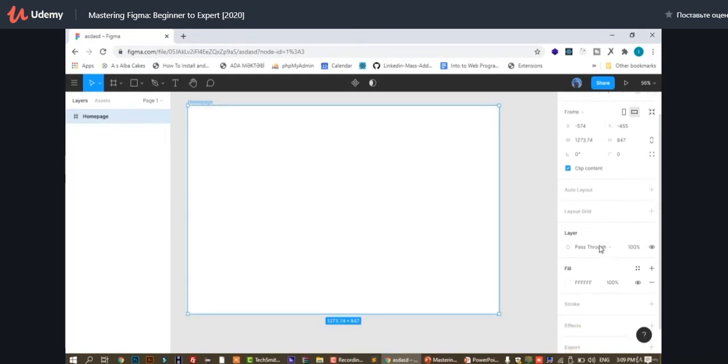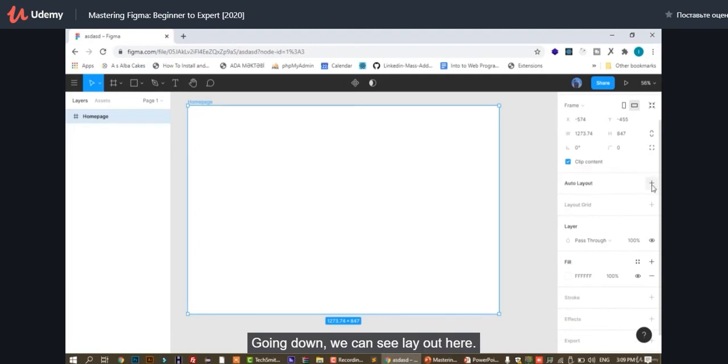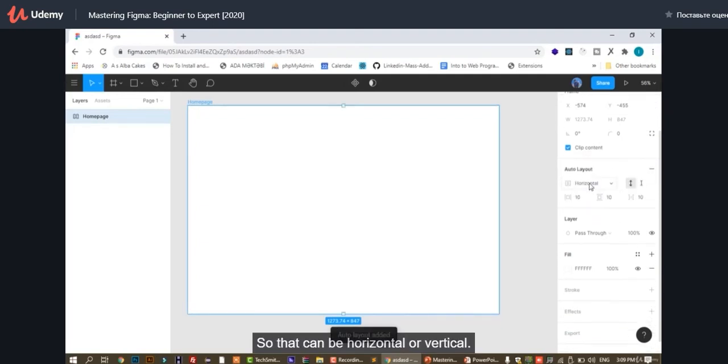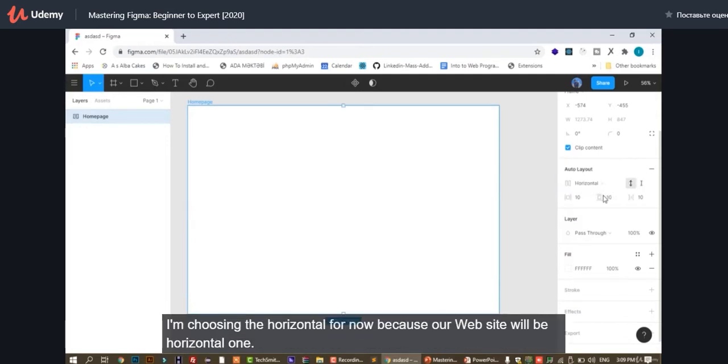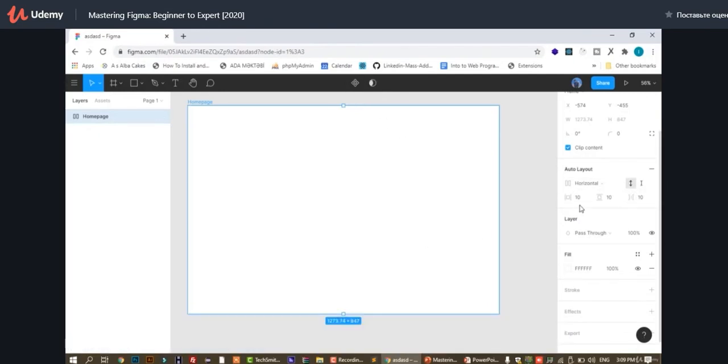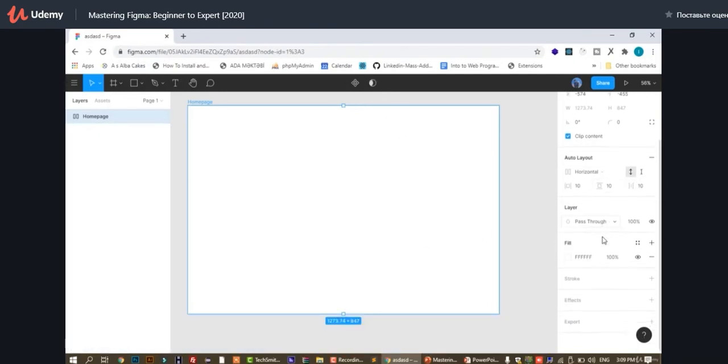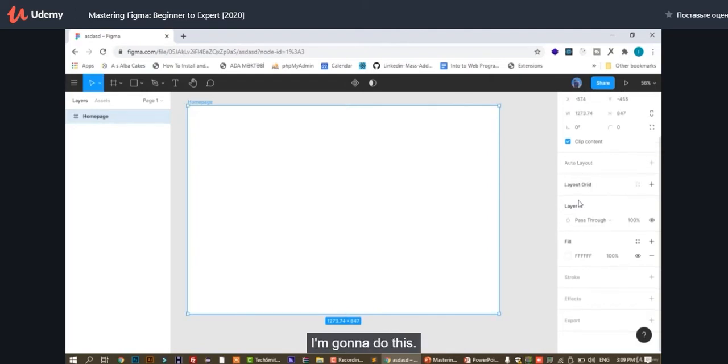Going down, we can see layout here. Layout can be horizontal or vertical. I'm choosing horizontal for now, because our website will be a horizontal one. Alright, I'm going to delete this.